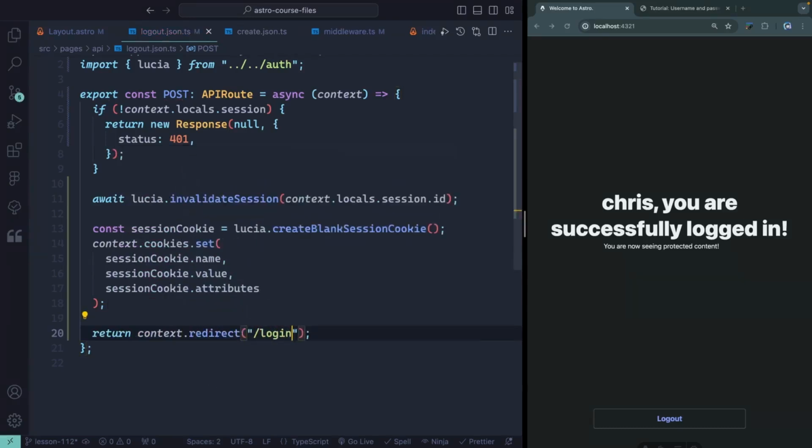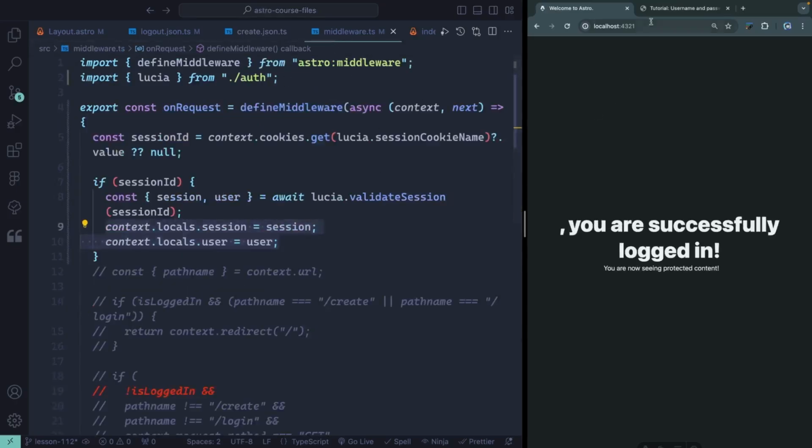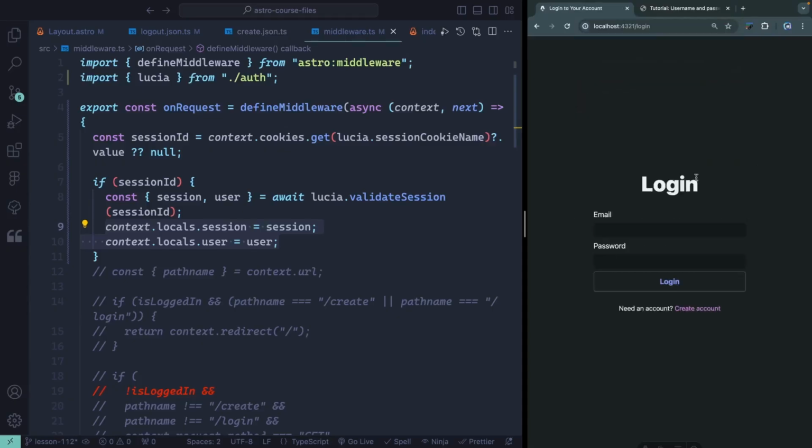So assuming we did that correctly, we should be able to come over here and log out, and it should redirect us to the login page. Now, I'm not entirely sure why it's not redirecting us, but the middleware is going to take care of that anyhow, so let's not worry about it now. You can see, though, we are logged out because it no longer says the user's name. So if I come over here to the login page, we now need to log in, and that's what we're going to do in the next lesson.